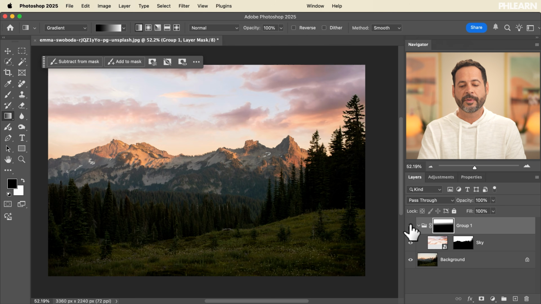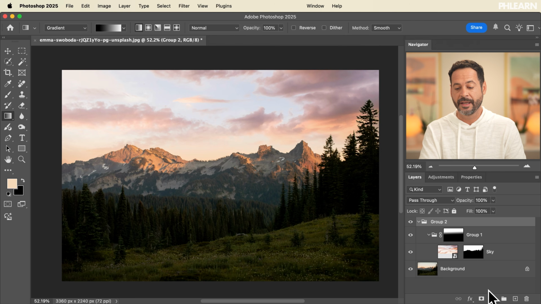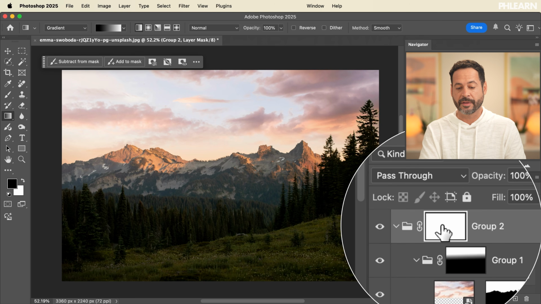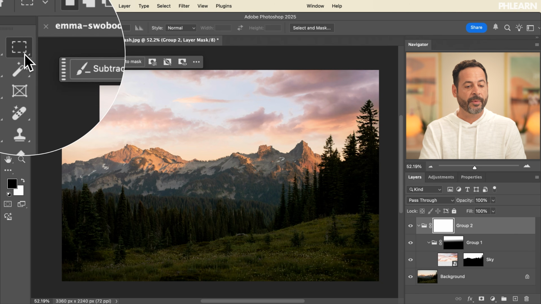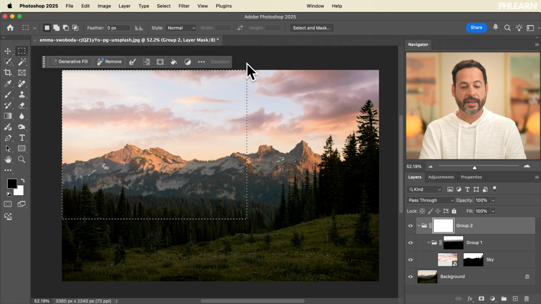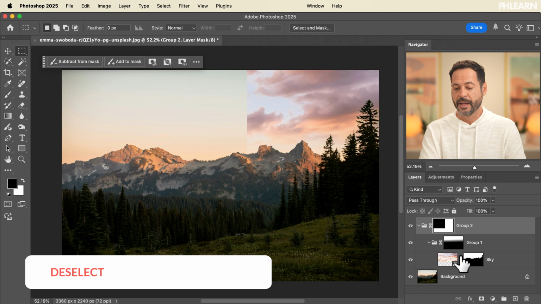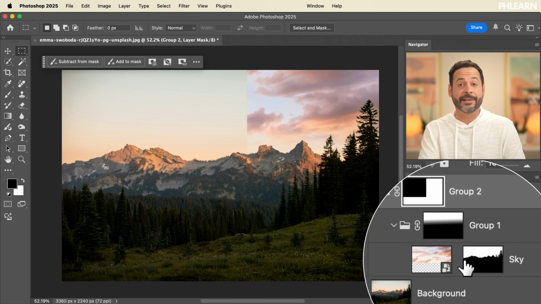Now, I do have a couple of ways to view this image that will help us out. The first way is I'm going to group all this with itself again, and I'm going to put a layer mask on this group. Next, I'm going to grab my marquee tool, rectangular marquee. Let's select about half of my image, just like this. And then on this layer mask, I'm going to fill this with black. There we go. And hit Control-Command-D to deselect. Fantastic.